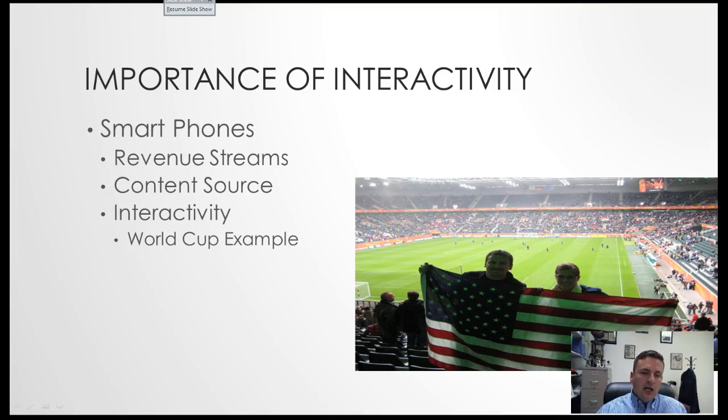So essentially, they gave us a phone, and then on the other side of the field was the French fans, and they got a French fan to do the same thing because we were playing France. We were able to tweet about the game. Use of smartphones is another way that you can be interactive with consumers. Revenue streams, so through apps, the ability to order food at your seat, content sources, so through Twitter and Facebook, and interactivity is the example I gave you here.